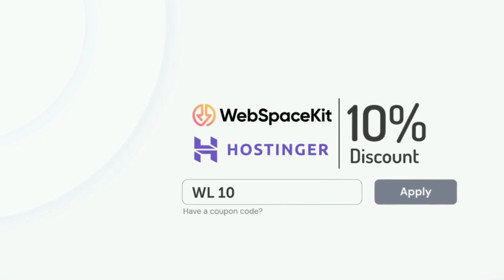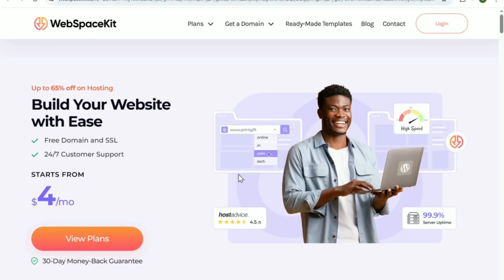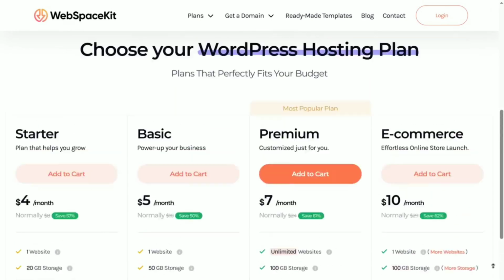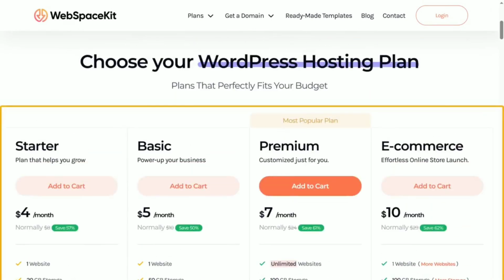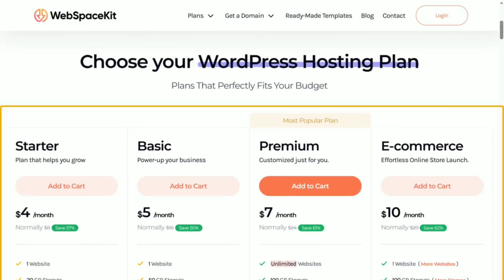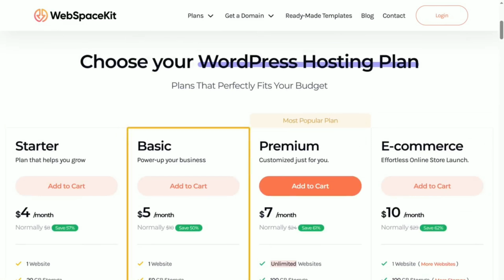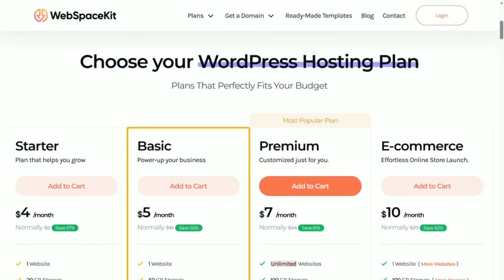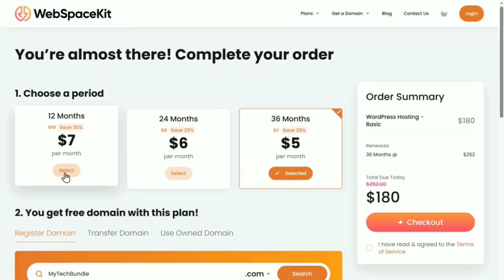In this video, I'm going to go with WebSpaceKit. So to get the domain and hosting, just scroll down and click here, and it'll take you to WebSpaceKit. Here, you can choose the hosting plan based on your needs. I'm going to choose the basic plan. Now, choose how long you want the hosting for. So I'm going to select 12 months.